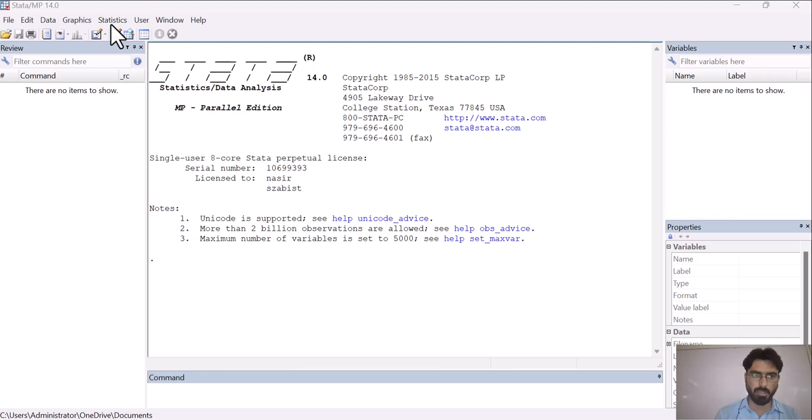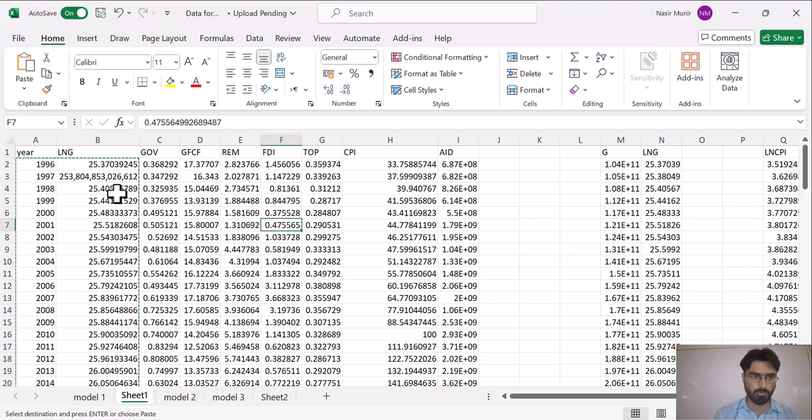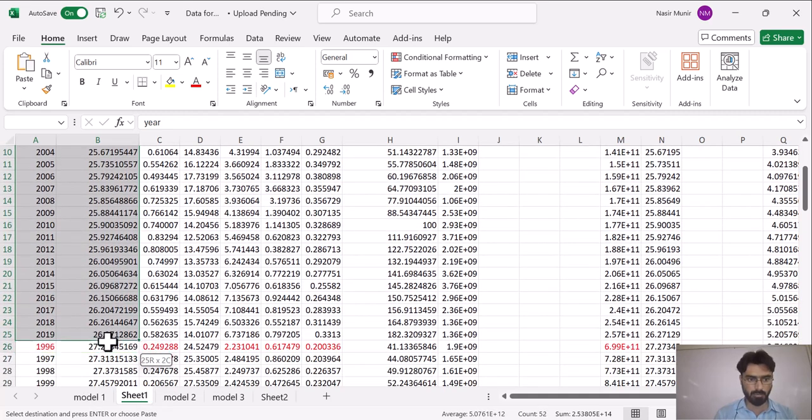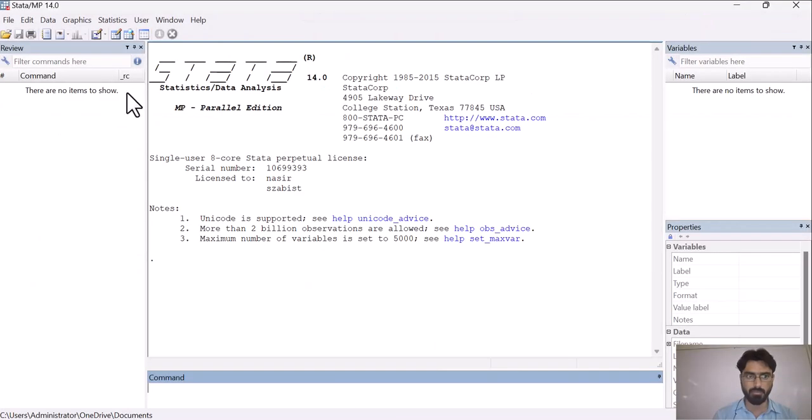First of all, we have to bring our data from the Excel file into the Stata file. So I am going to copy my data set from here. As you can see, I am copying only one variable from that. I have already made an error in this data set. So what is the error in this data set? I will tell you when we paste our data in here.